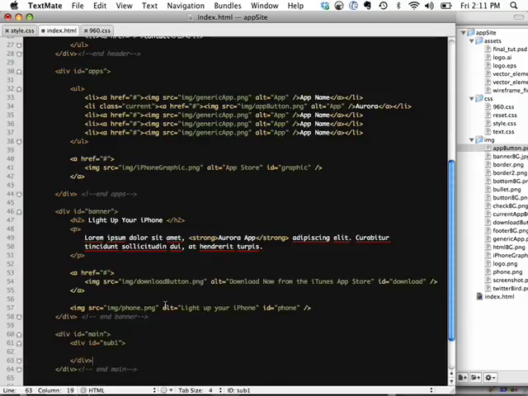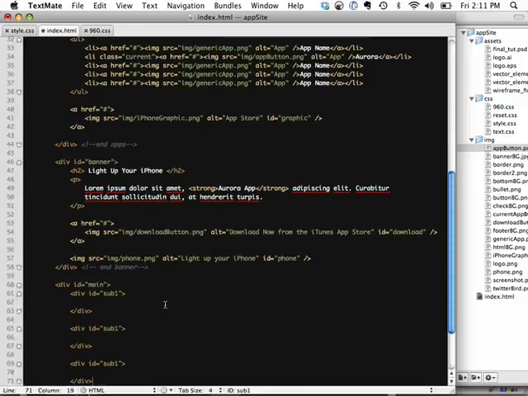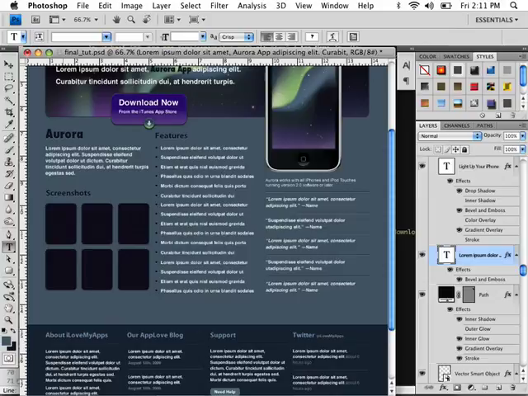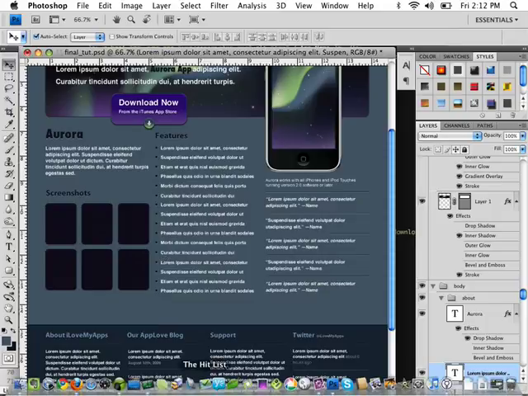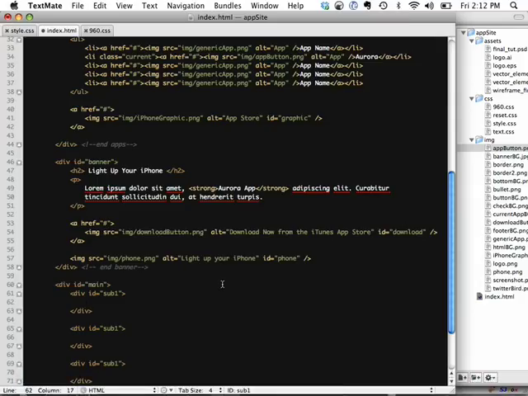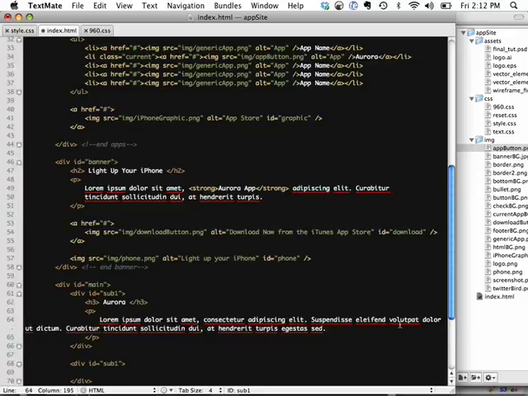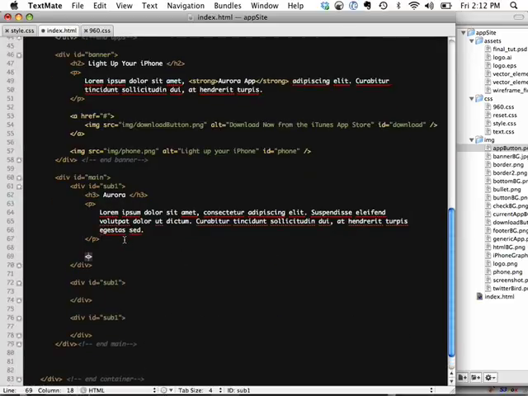So we need 3 of these, correct? So I'm going to copy that. 2, 3. And the first one we will do is we need to get the Aurora heading and then some text. I'm going to go ahead and copy that text. And then we have a screenshots heading and a list of images. So let's start with a heading 3, Aurora, and then some text. Clean that up a little bit. And then, I think I said there's another heading called screenshots. And then a list of images.